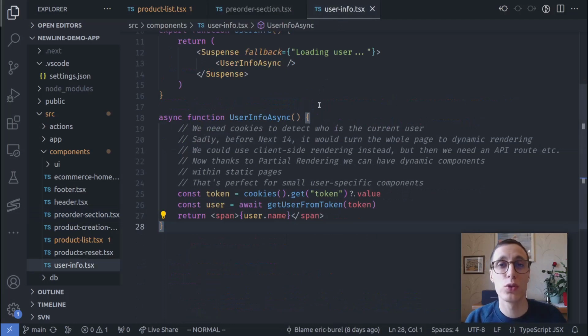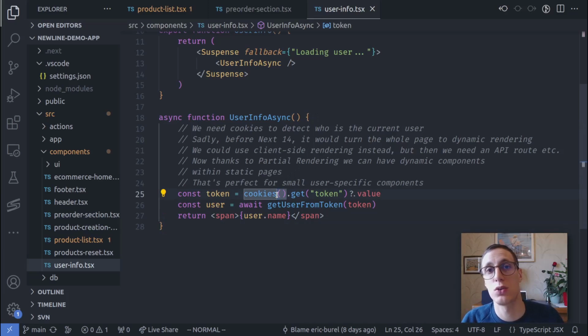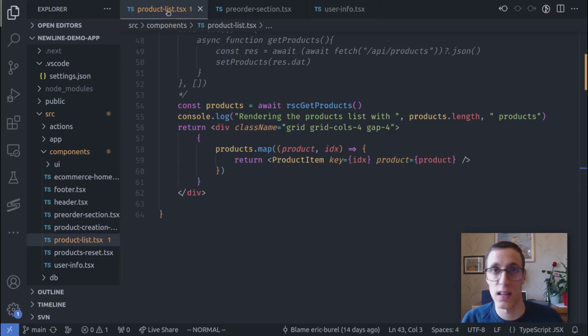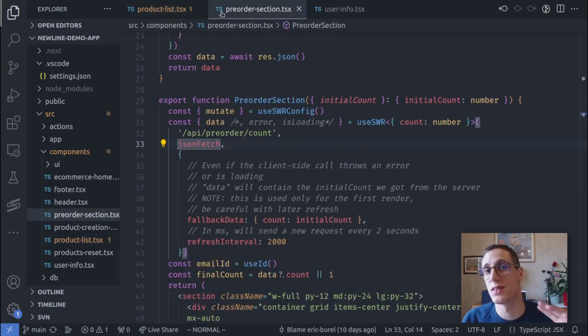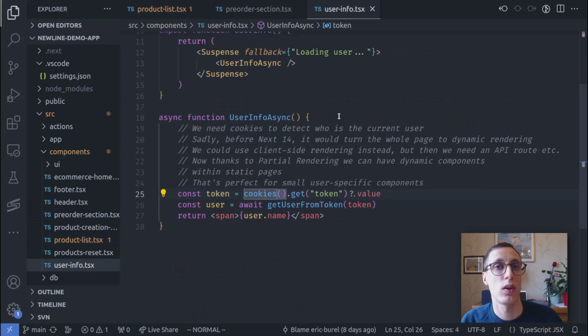And finally, we have a user info component, which is displaying user-specific data. User-specific data cannot be computed ahead of time because we don't know yet which user is going to access the website. So here we are using dynamic rendering, request-time rendering, and we are reading the request cookies to get the authentication token of the user. That's how you do user personalization in Next.js server side. So that's the dynamic. We have product list static, pre-order section mixes static and client side, and user info is dynamic server side.